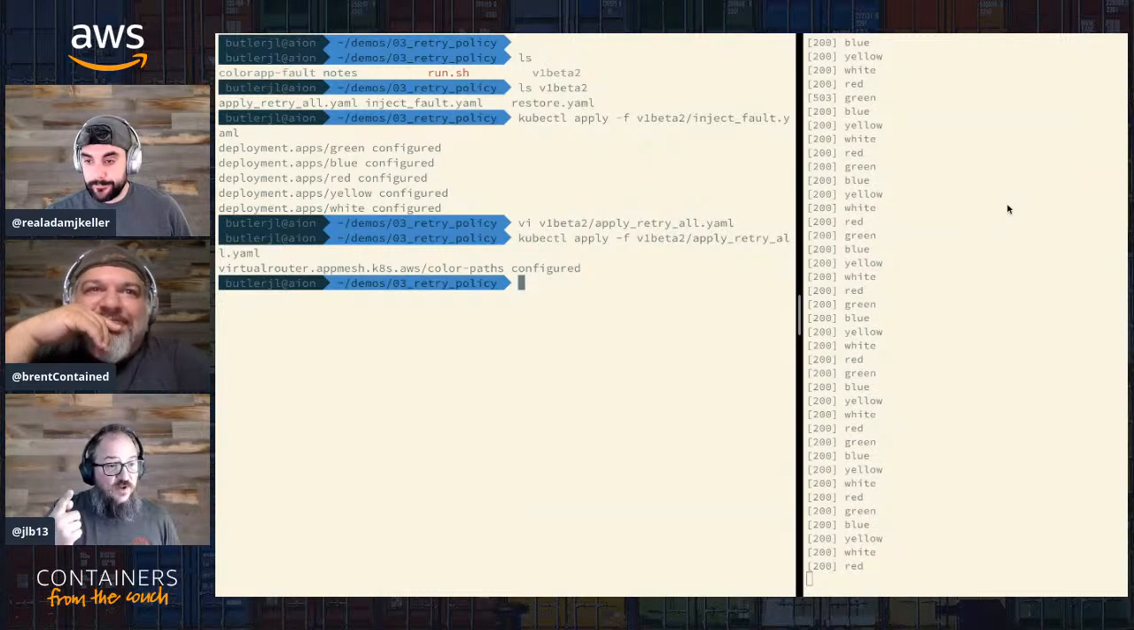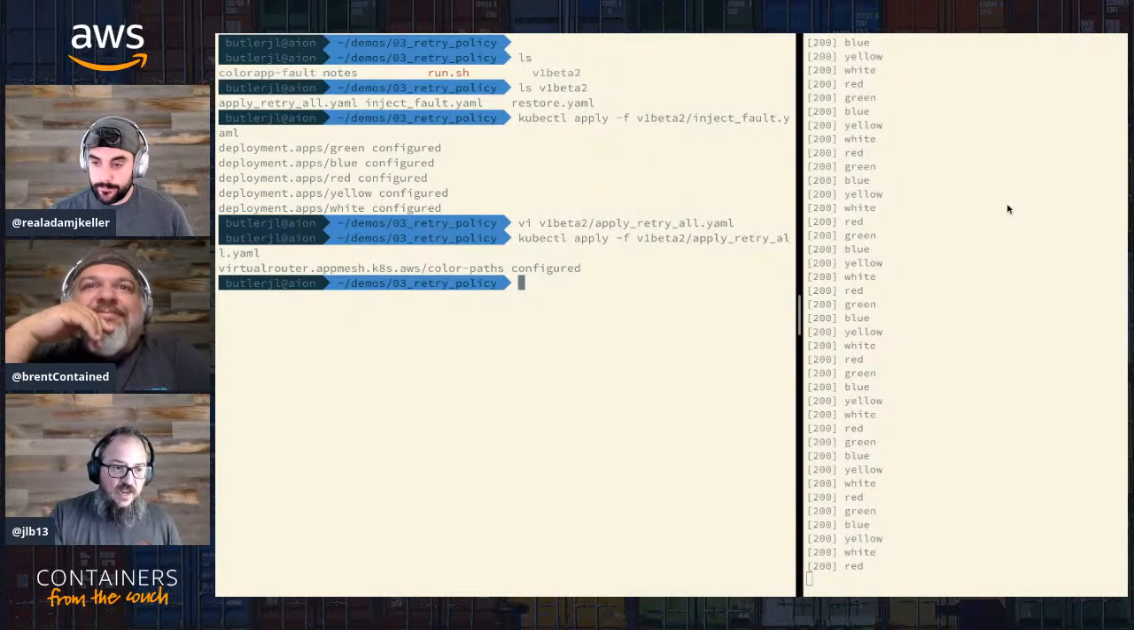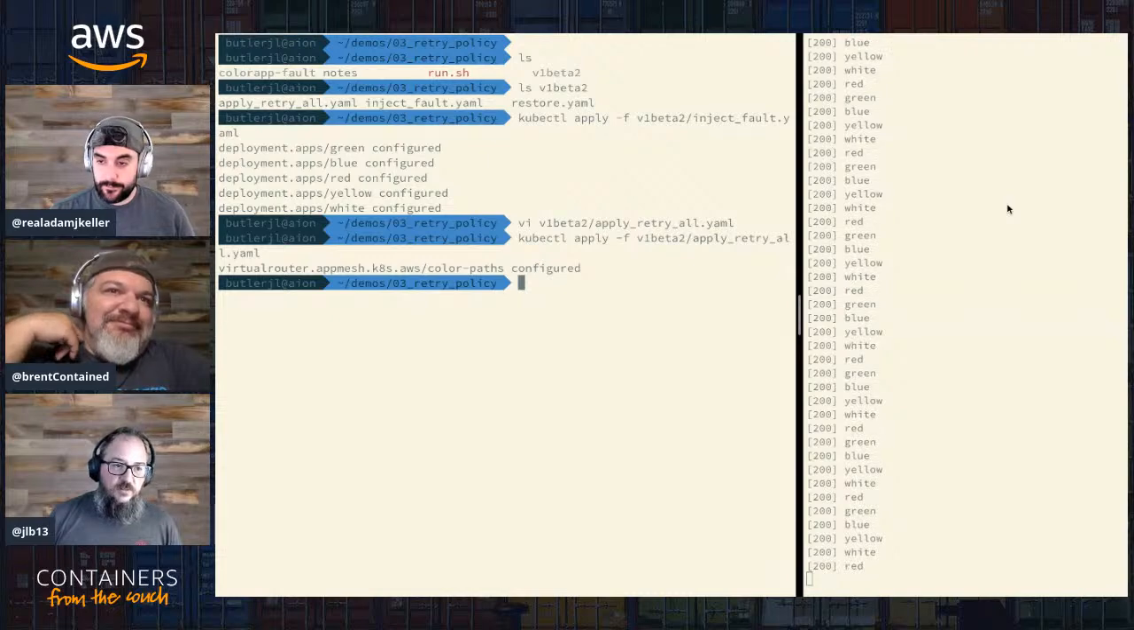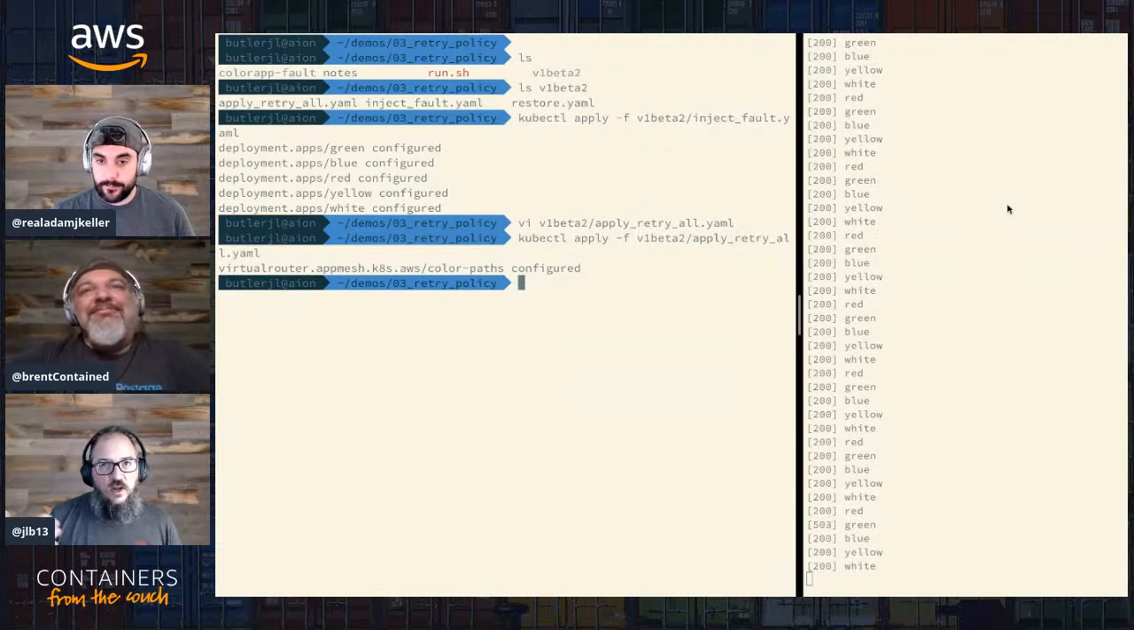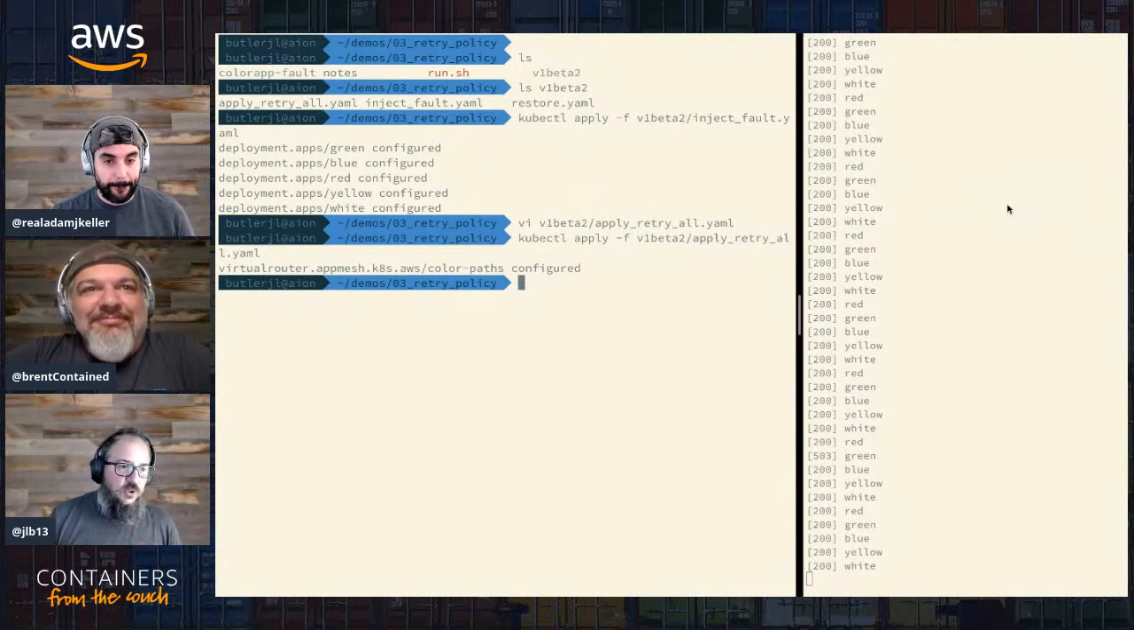The AppMesh API is going to apply that into the service. The service is going to say, I have Envoy proxy changes, send that out. And in your data plane right alongside your application, it's going to get new information: oh, I've got a new directive, I'm going to retry these. And now we see the 503s are gone.